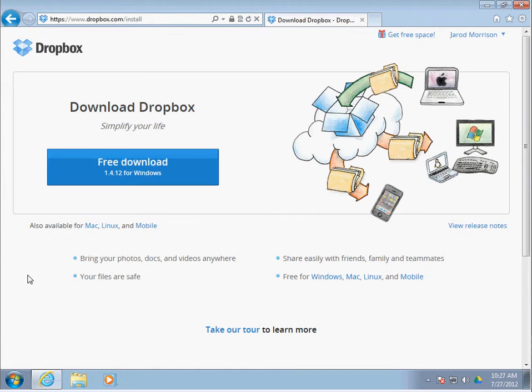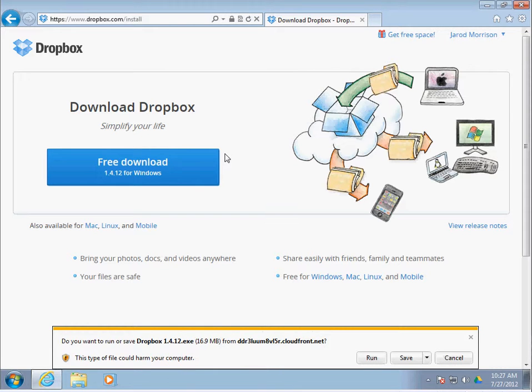Okay, so it's going to create your Dropbox account. That's pretty much all you need to do. The next thing you need to do is run this little program. And what it's going to do is it's going to make a folder on your computer that will sync to all your devices. So let's go ahead and do it. Let's download this file here and install it. And you'll see exactly how it works.